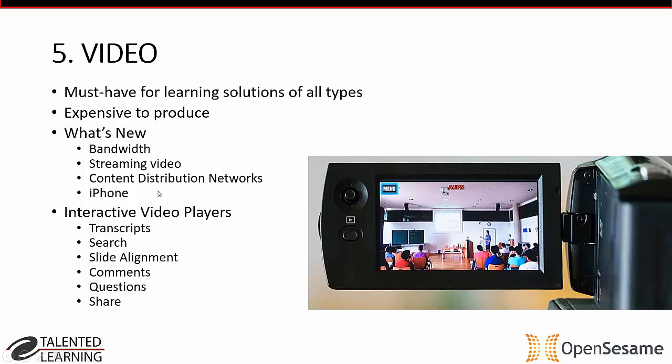I remember that well as well. They were big. But now with bandwidth becoming cheap and broad, the concept of streaming videos and content distribution networks, and video cameras on everybody's phone, video went from being something really expensive and prohibitive to being much more of an everyday thing inside of learning. Low production costs in a lot of cases.